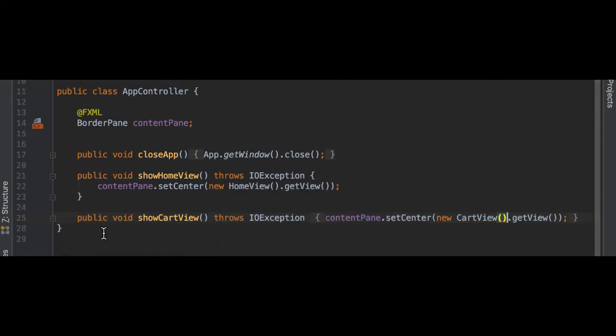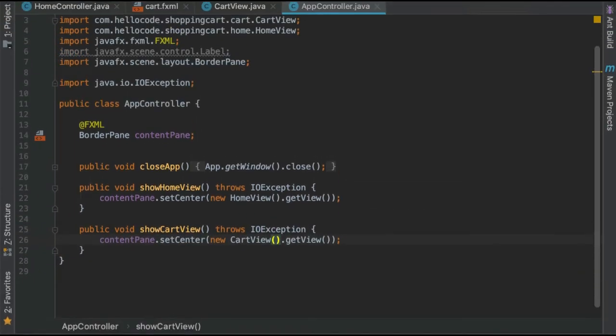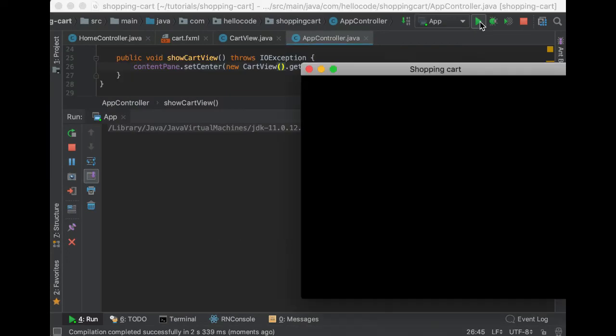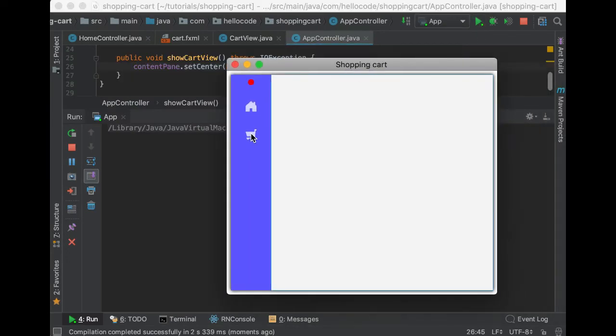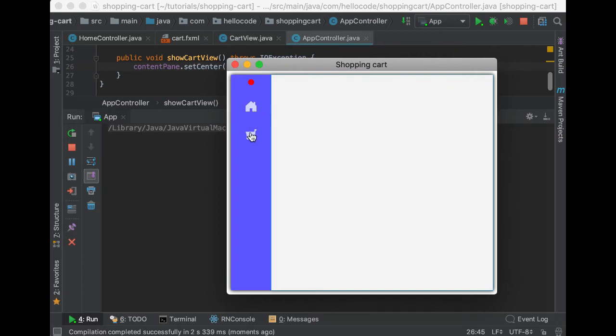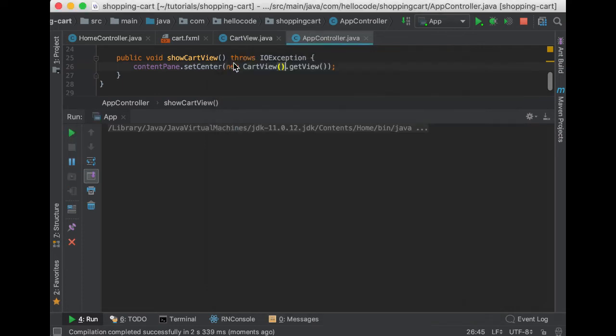Perfect, so let's run this now and test that all that we did so far is actually working. Alright, so here we have our application, and if we click on the cart icon, then nothing shows up because we still haven't populated the view, but at least we know that the cart.fxml file is loading and that there are no errors.